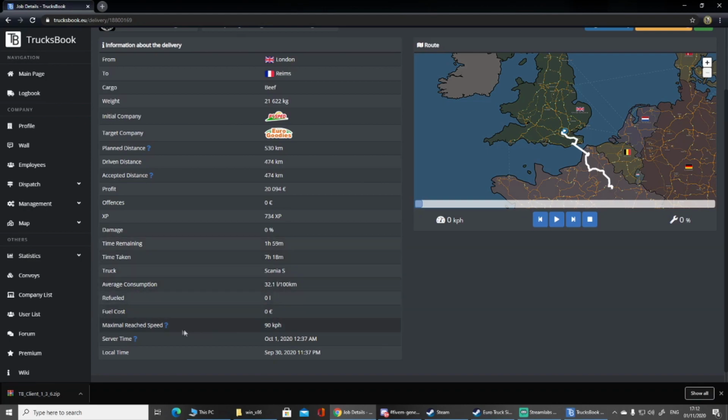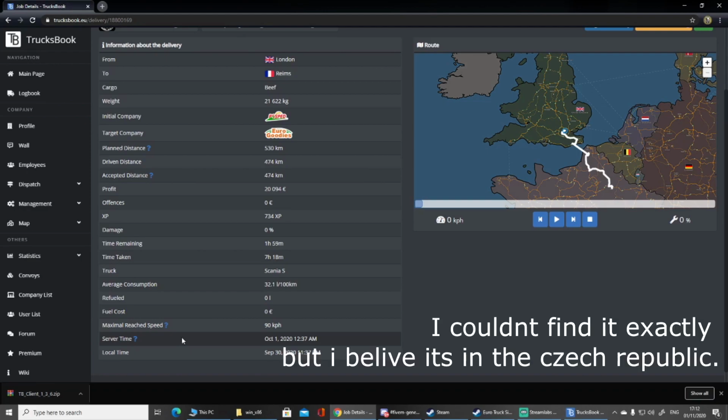Time remaining, time taken. This is all in-game stuff. It tells you what truck you've got, fuel consumption, whether you refuel, how much that refuel cost would have been, max speed, and these are the times of your log. So you have server time and you also have local time. The server time is actually an hour ahead because of where the servers are based. I don't actually remember where exactly they're based. Put on the screen, I'll find out. And then local time is your time.